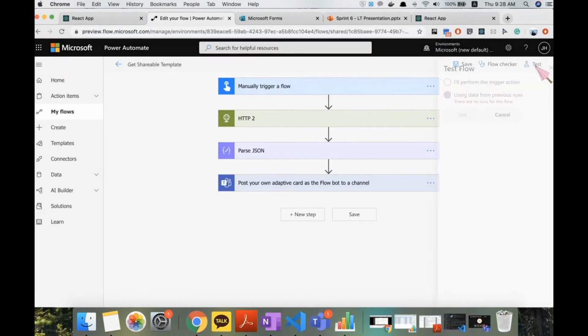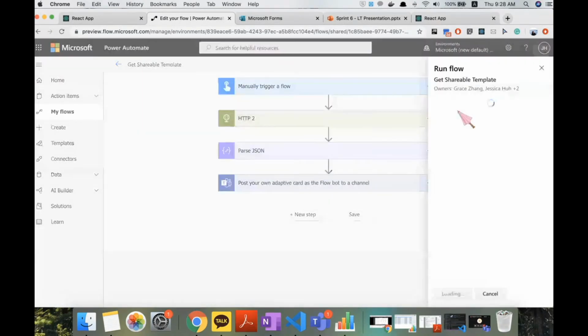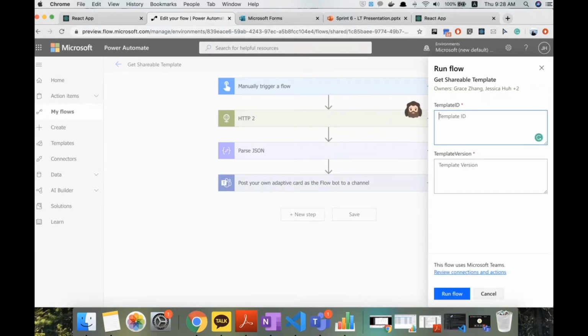So I'm going to manually trigger it for now. The cursors are amazing. Oh, yeah. It's Hagrid. Yeah.